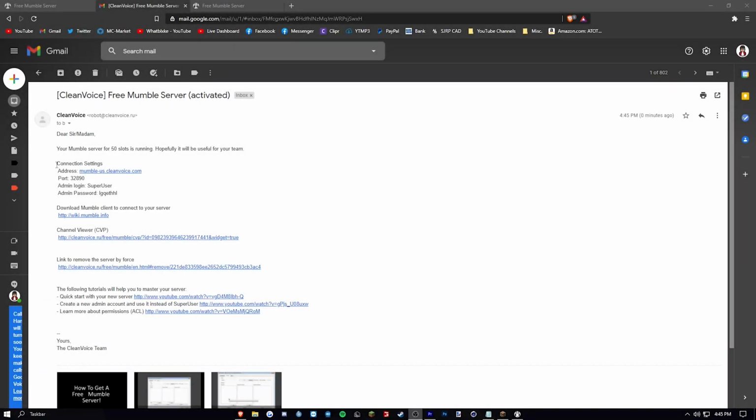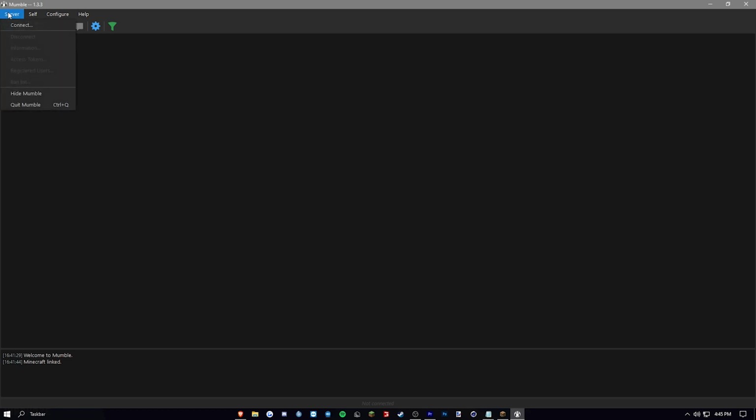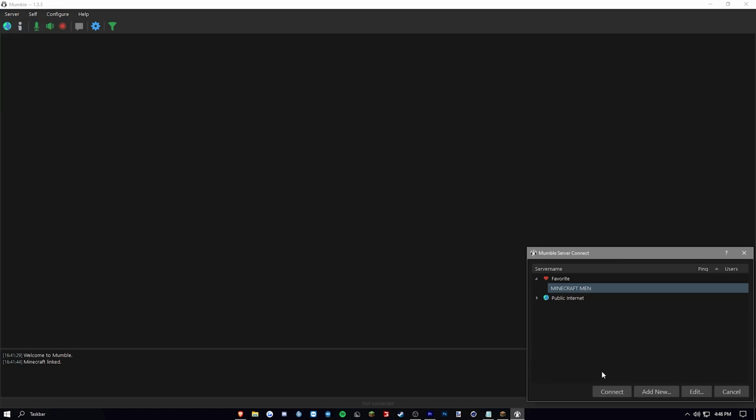Alright, and here we are. I got my Mumble connection server. So what you're going to want to do is copy the address here, and then go back to Mumble. You want to click server, and you want to click connect. And then this dialog box down here will pop up.